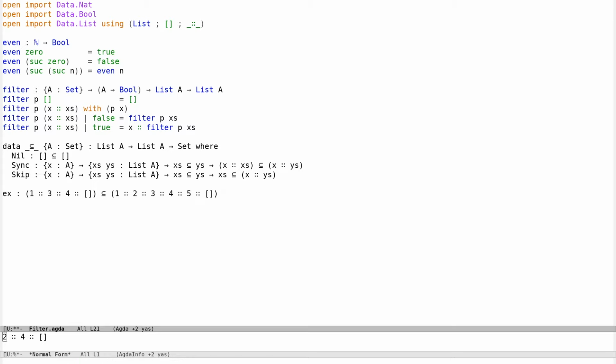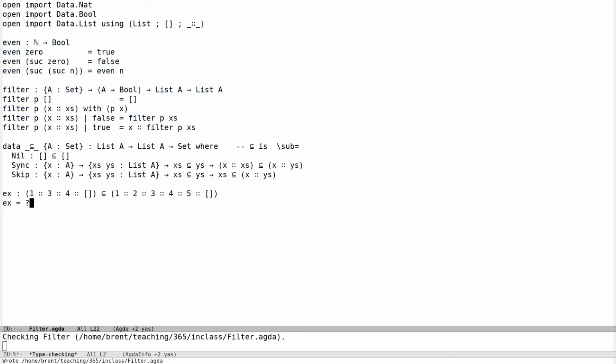And incidentally, to type this sublist thing, you can write \sub equal. So let's see if we can prove this. Well, they both start with the number 1, so I want to use the sync constructor first.